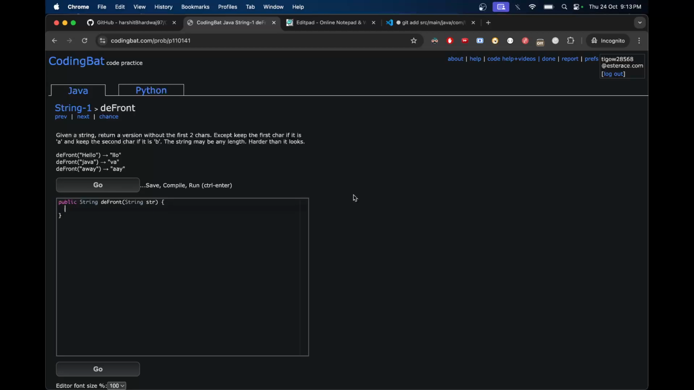Alright, let's read the problem statement. Given a string, return a version without the first two characters, except keep the first character if it is A and keep the second character if it's B. The string may be of any length.